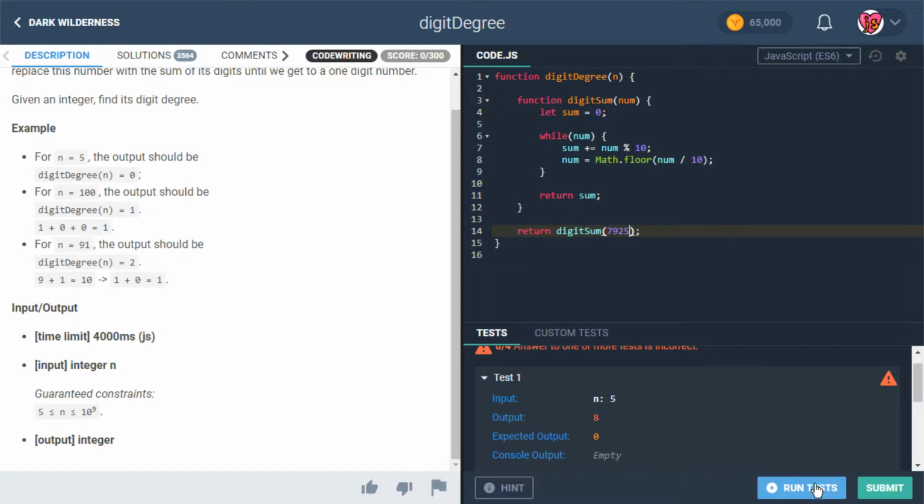7,925. So what's that going to be? 14 plus 9, 23? Yeah, 23. Okay, cool. So I'm convinced that digit sum is working. I think we can probably move on from here.